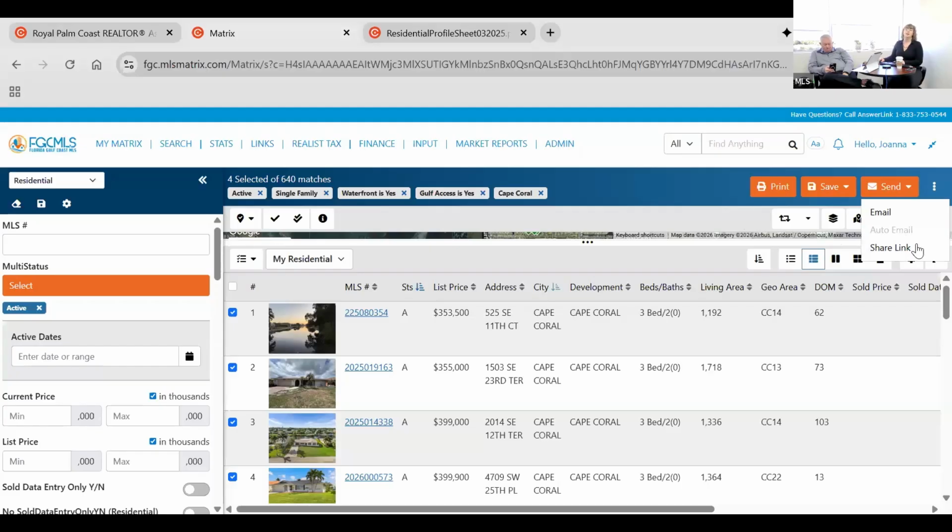Then you also have a share link. It'll give you a link. Maybe you don't want to send the email out of Matrix; you want to send it out of your own email account. If you have Gmail or whatever, you can copy and paste that link right into your email that says, hey, click the link below. This will show you all 640 properties that I found for you. Or maybe it's a link that you want to share on social media that says, hey, here's all the waterfront properties in Cape Coral. Take a quick look and go from there. So these are the quick actions that you can take.